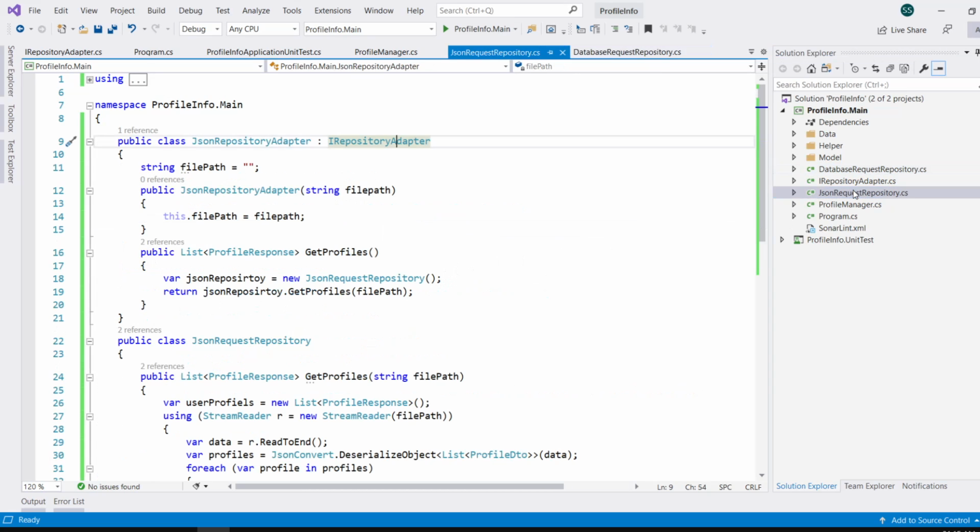When it comes to the JSON request repository, I have done the same thing. In the same CS file, I have created a new class, which we are calling the adapter, and it's implementing IRepositoryAdapter. For the JSON repository we need a file path, so we are accepting this file path in the constructor itself. In the get profiles implementation, we create an instance of the JSON request repository class, then pass this file path to the get profiles method. This way we have created an interface which is common for both the repositories.